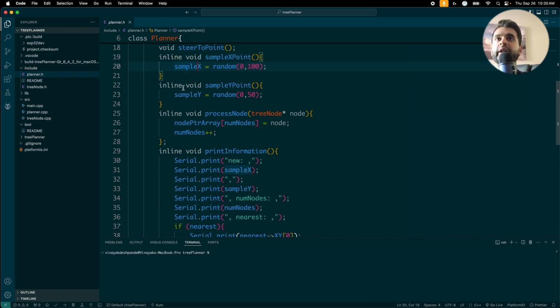So sample up x point. In this case, I have 100 in x and then 50 in y. This can be any number for now. I'm just testing these two here. I also have process node, which basically just assigns the node pointer to the array at the specified index, number of nodes, and then just adds 1 to number of nodes here.